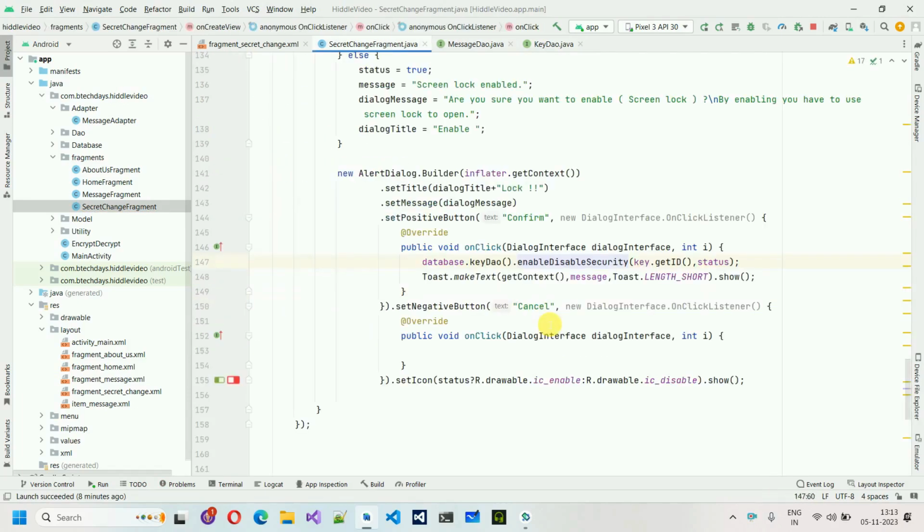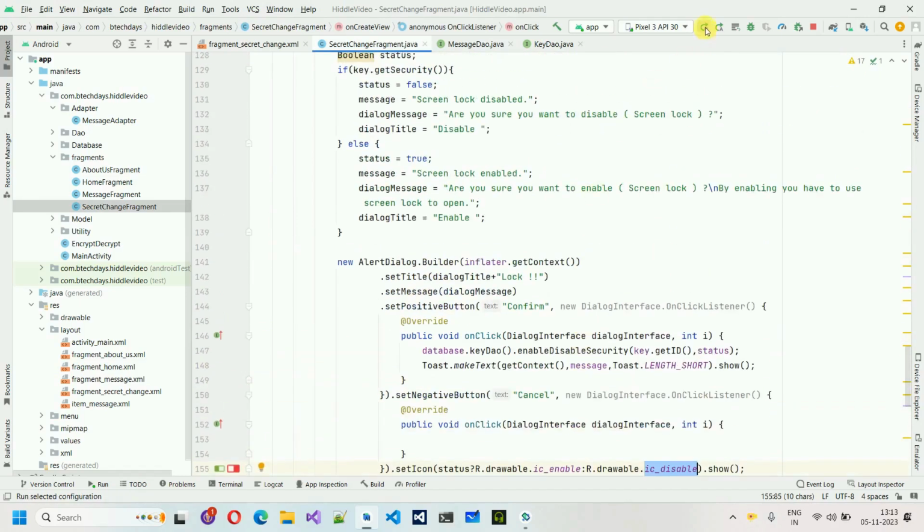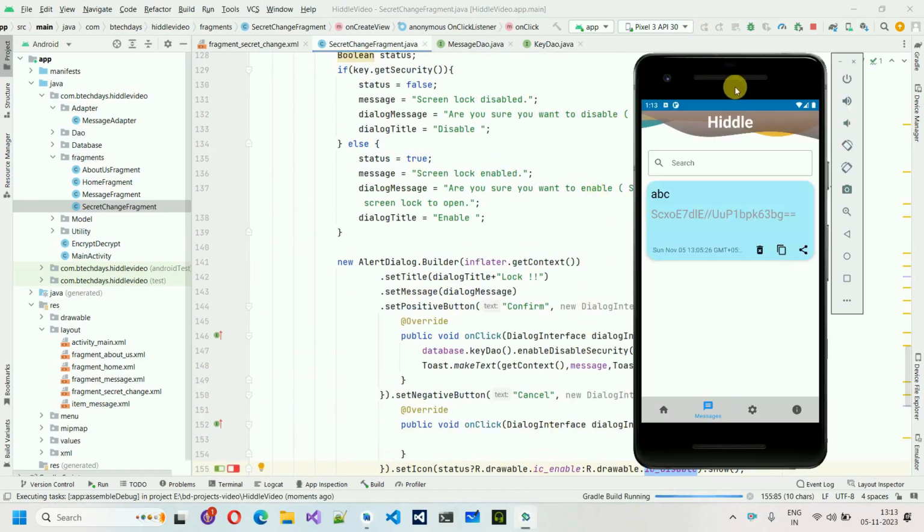So now move back over here. The task here is done. Here you can see this. If the status is true, then this enable will be visible. If the status is false, then disable will be visible. So now start the application, restart it, and move back over here.